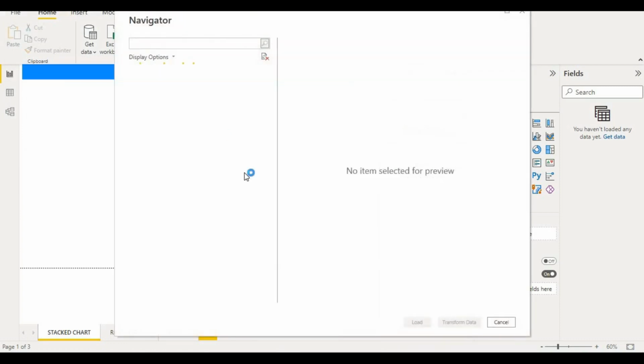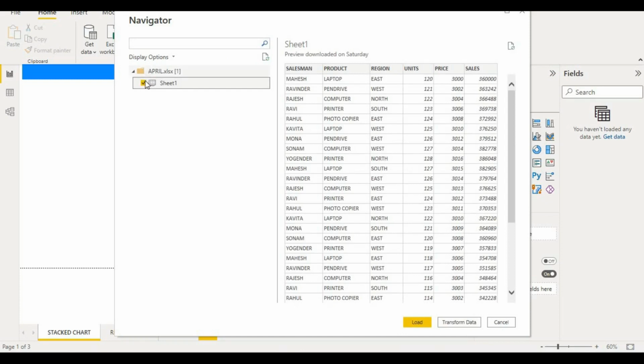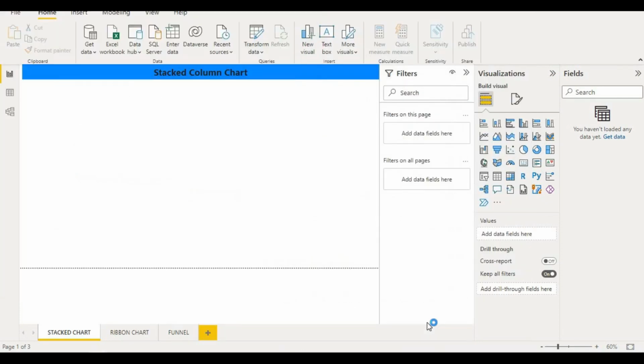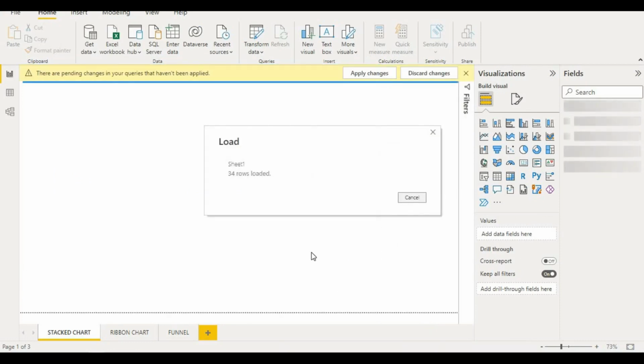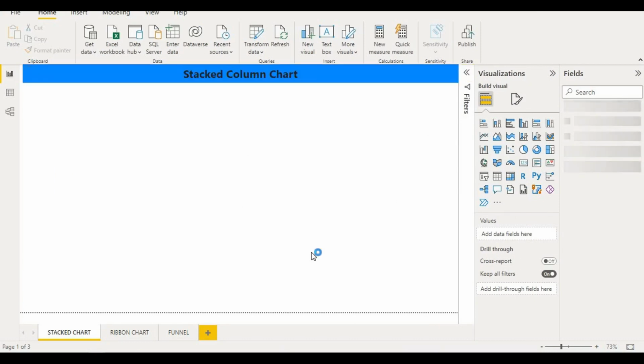After double clicking, a window will appear, and from here I will take sheets. I will select from April this Sheet1 and just load it, directly, nothing else. So this sheet will be loaded. It has 34 rows. So this sheet contains the following data.